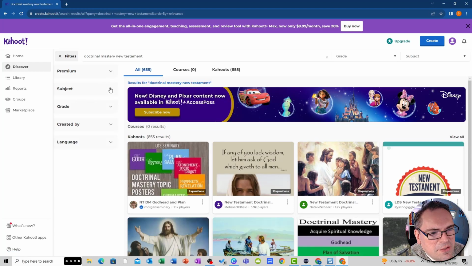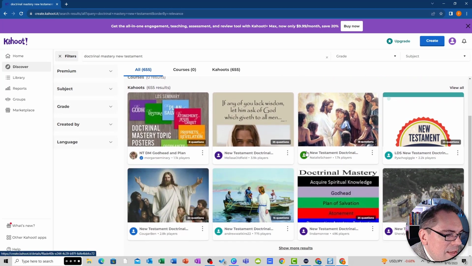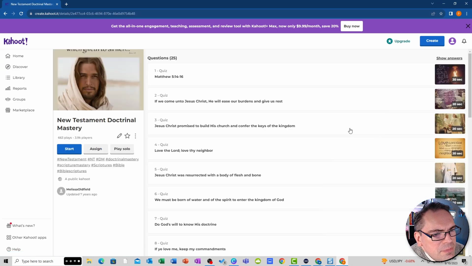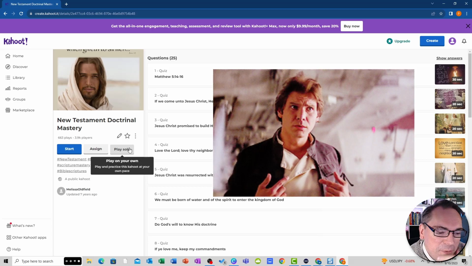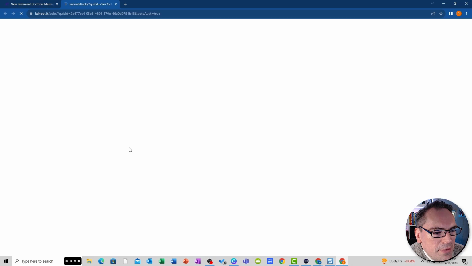Now, obviously, you're going to have to filter through these and see which ones are most popular. If they have a lot of players, 3.9 thousand, that one was pretty safe. So let's check this one out. Okay, so we have a Doctrinal Mastery one. You can start it, you can assign it, and you can play solo. I always recommend that you play solo the first time so you can get familiar with it, make sure it's good to go. So I'll hit play solo.